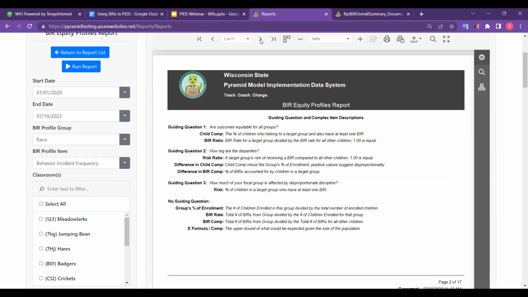And here is where those guiding questions are. So guiding question 1, guiding question 2, and then guiding question 3. So this is the report that's honing in on all of that. It gives us a bit of detail around the child composition. So are outcomes equitable for all groups? So this is going to be that percentage of children who belong to a target group. So our target group is, we're looking at it by race, and who also have at least one BIR.